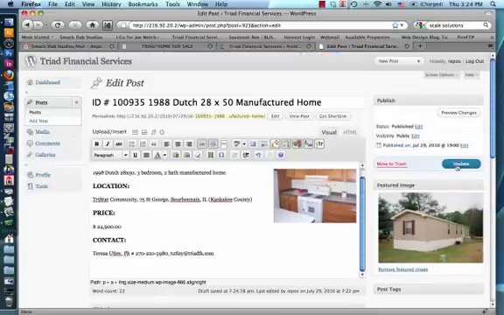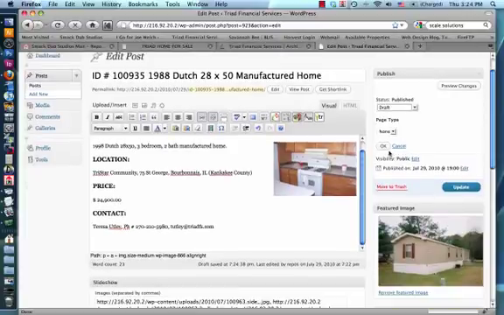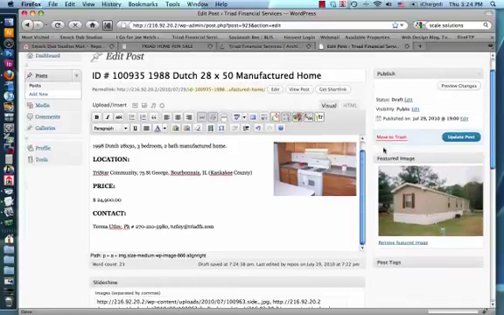Now it's time to update. When I click update, it will be live on the site. If you're in the middle of something and you need to leave your desk and you don't want to lose what you're working on, you can publish this as a draft and then say OK. And you can still update the draft and then it will be saved.